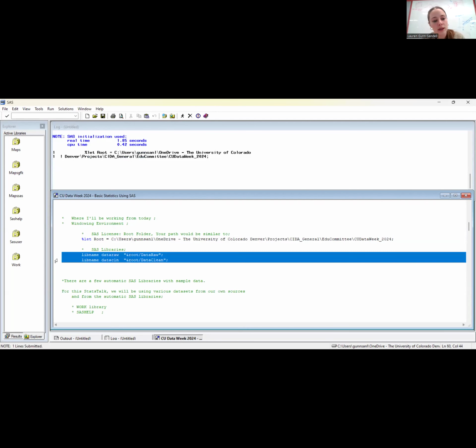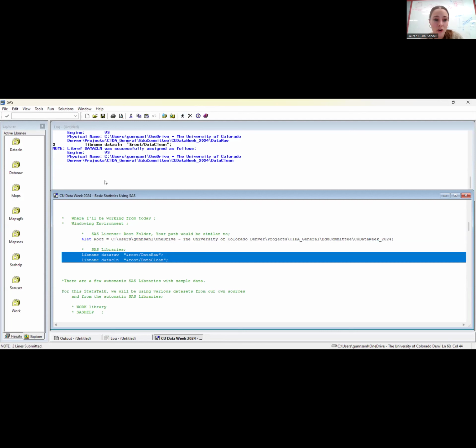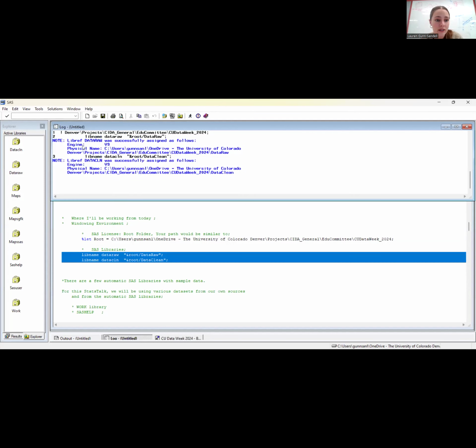So now I'm going to submit the next two lines where I'm defining my libraries. And I just want to point out that over here right now, we don't have any libraries called data raw or data clean. So let's see what happens when I submit. Great. I have messages up here that say that my libref called data raw was successfully assigned. Similarly, my libref called data clean was successfully assigned. And now over here in my Explorer, I have access to my data clean and data raw libraries.